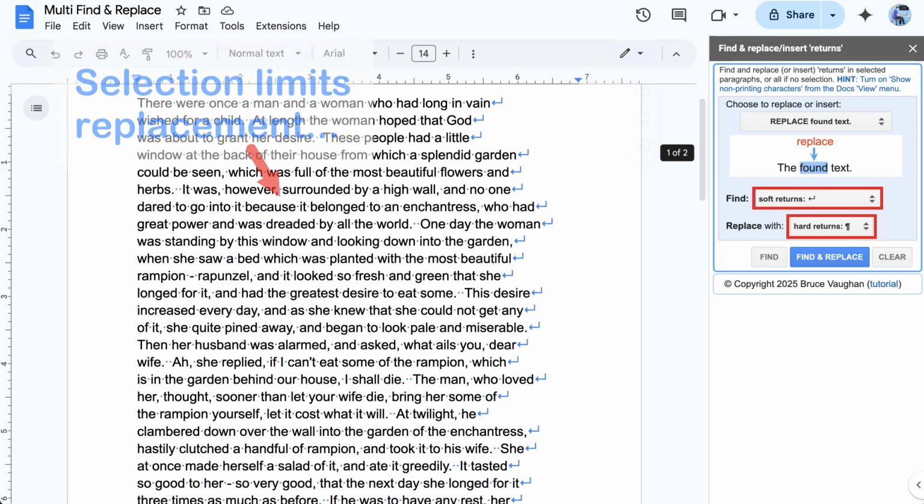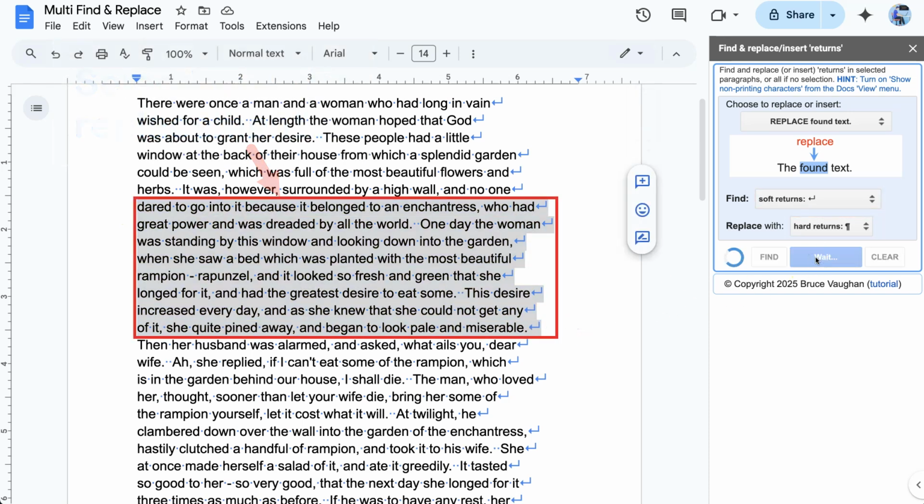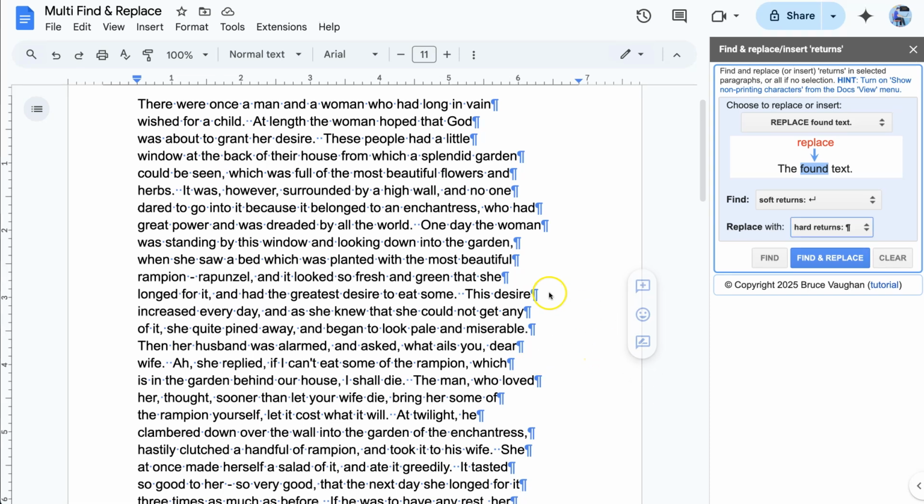hard returns. We can select part of the text to convert if we don't want to replace them all, or replace all of them with no selection. But in this case, you probably wouldn't want any kind of returns throughout your text. So the really useful thing would be to remove all of these returns.